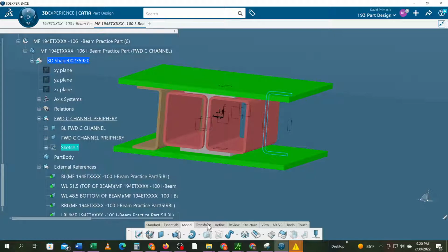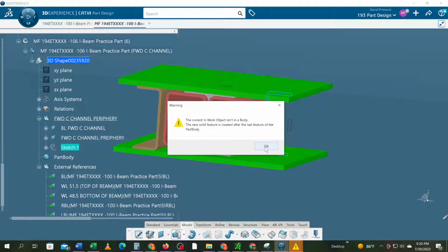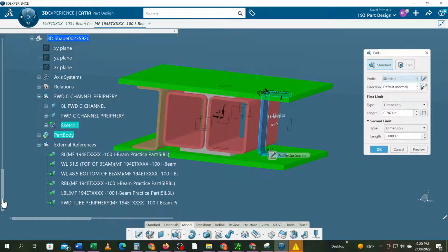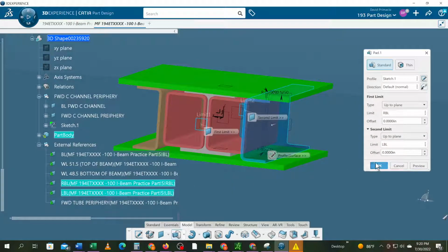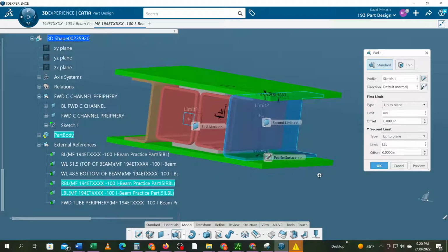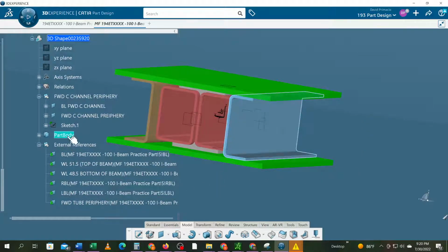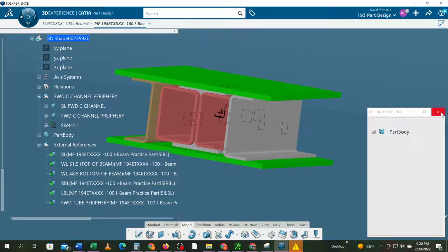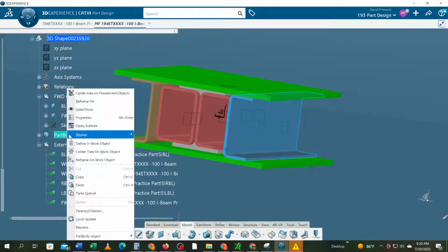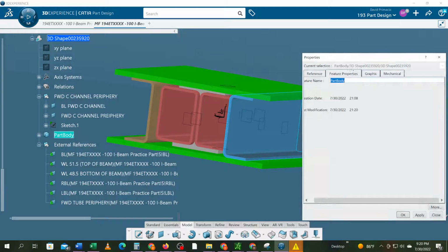And go to Pad. And up to plane, right buttock line, up to plane, left buttock line. Looks great. Select OK. Right click on the part body, go to properties and change that color.